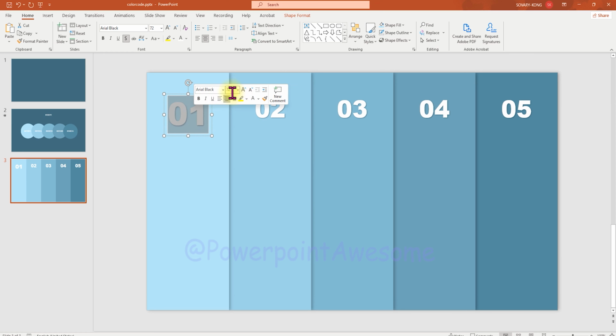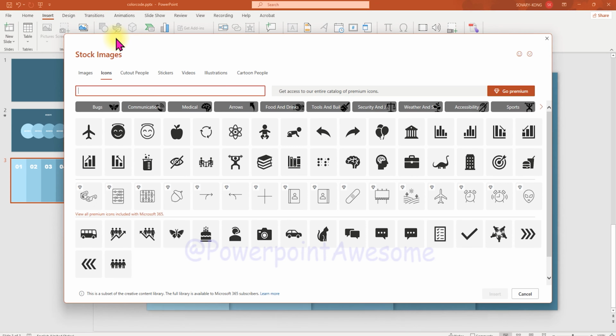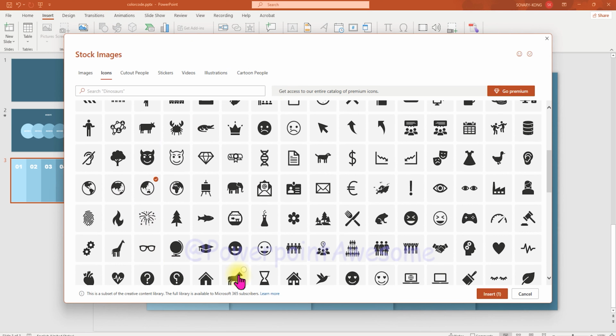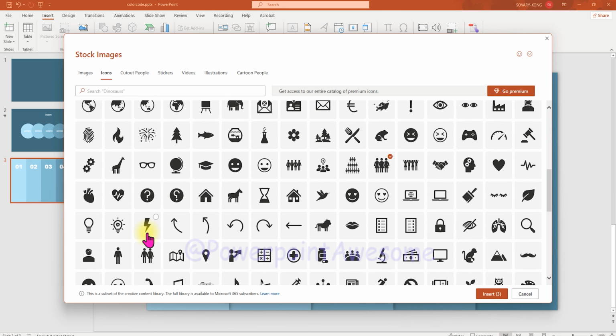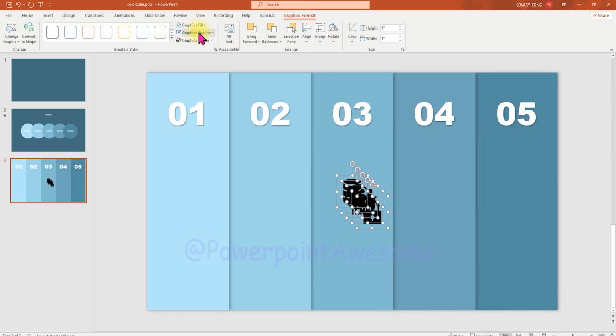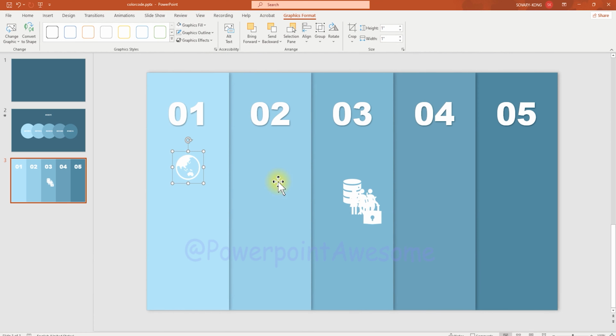And you have to use the format painter, double click on that, and then you can apply the whole format. And then go to insert, and we're going to insert the icon. We're going to choose the icon that you prefer. So I'm going to choose 5 icons. Okay, so we're going to set the graphic fill color to white, and we're going to move that icon to each of the elements.